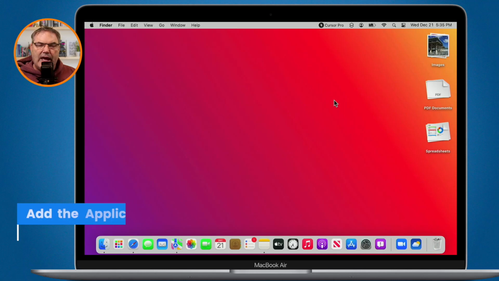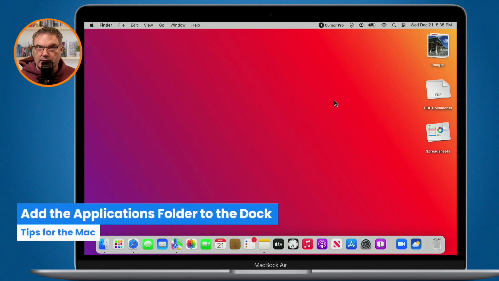Now my last tip is add in the Applications folder to the dock.